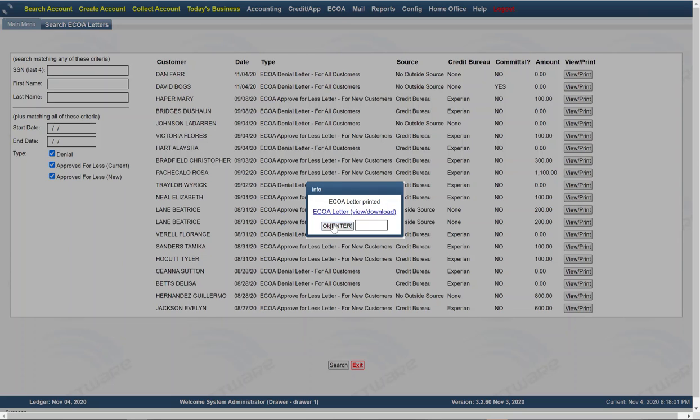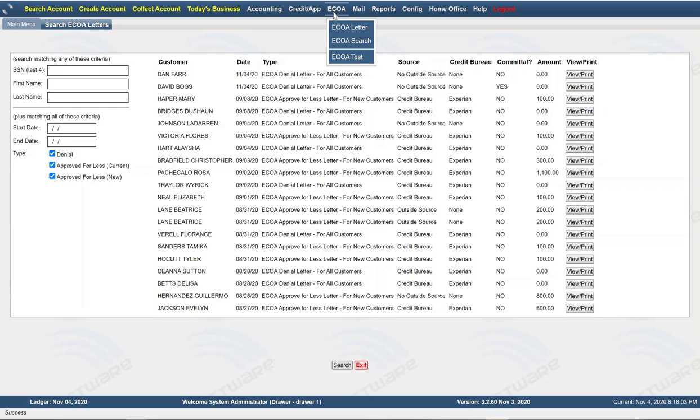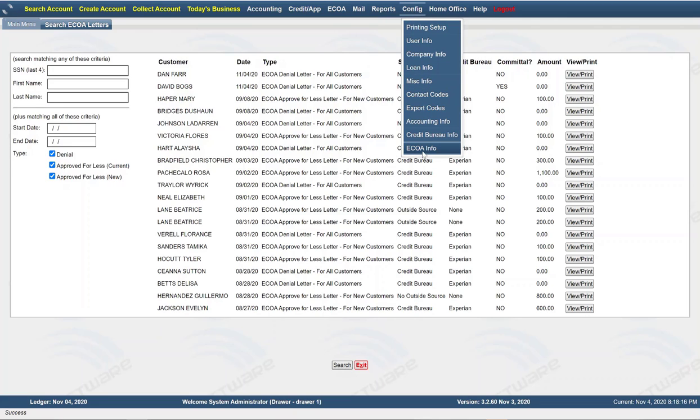So the ECOA section here, Equal Credit Opportunity Act, which is what we call our credit denial section, with denial letter, search, and test, ties in with config and ECOA info. And additionally, it does tie in with credit bureau info as far as which credit bureau is default. That information shows up in the letters. That's why it was important that I went over both the ECOA section and the configuration and ECOA info, and also the credit bureau info, the default bureau.